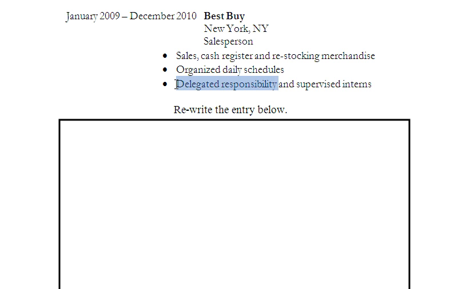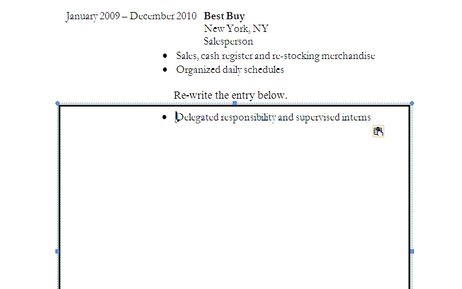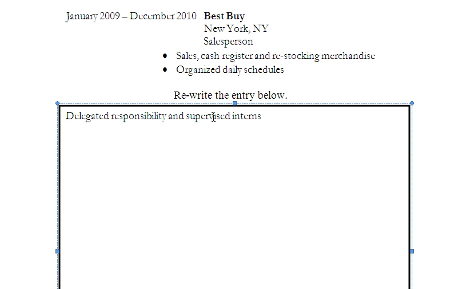So why don't we take a look at this third one, delegated responsibility and supervised interns. Let's drag this down here into this little box and see if we can think about how we might use the opportunity in our resume to tell a little bit more about not only what we did, but how we did it. So let's take a look at the first half of this, delegated responsibilities. So how do you do that? Like, how does one delegate? What are the steps involved?